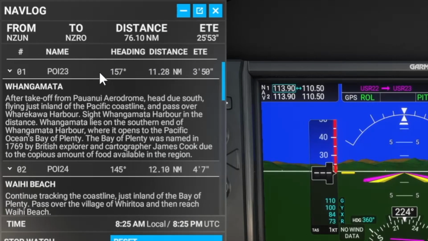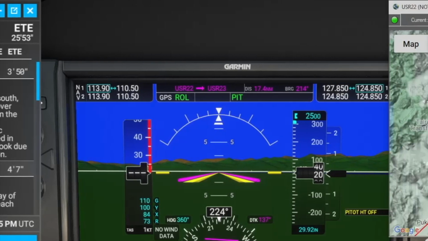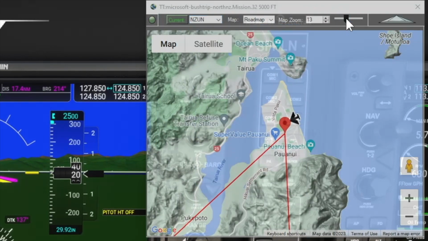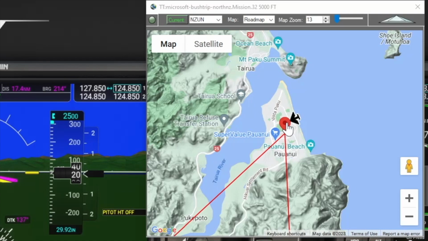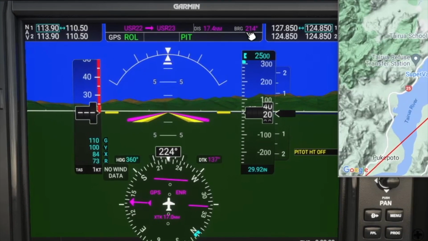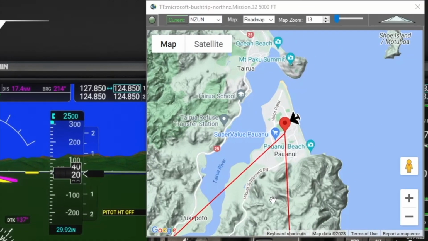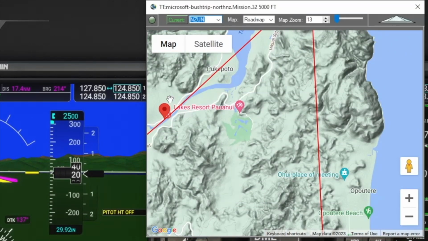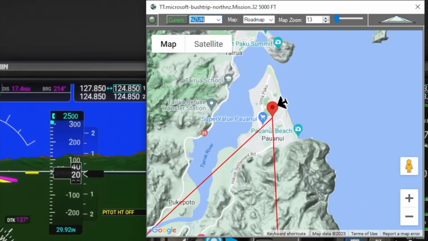Now, that doesn't even seem to be correct to me, because we're at the airport, NZUN, and that's where we're shown. Flight Plan is showing us at the correct airport now, 22 to 23. It's showing a bearing of 214, but 22 to 23, so that's 22 to 23. No, that's not right either. I really don't know what it's doing.